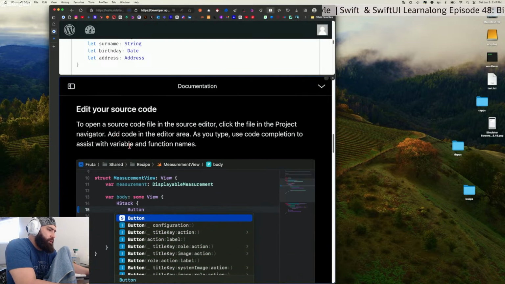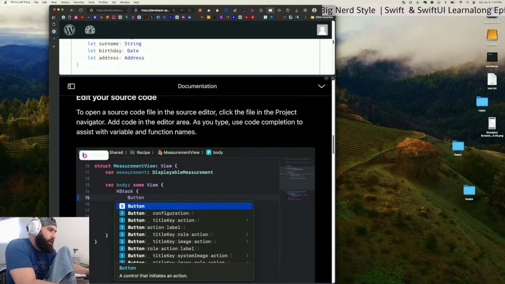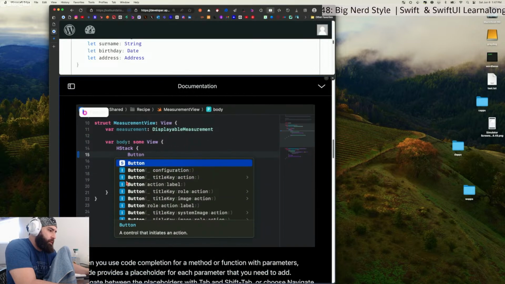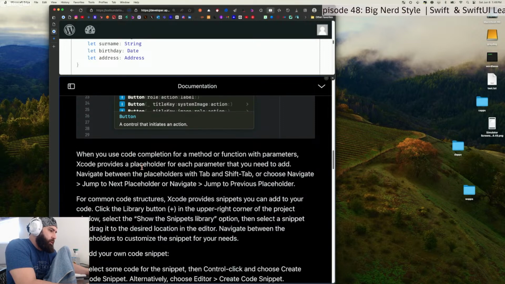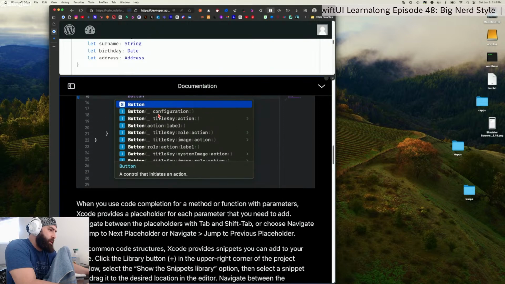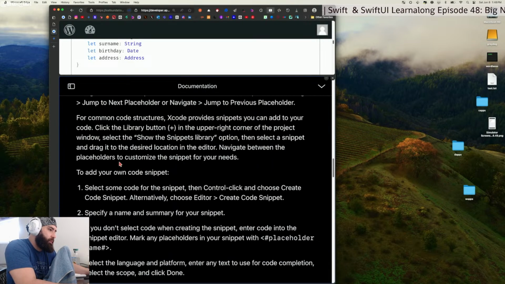From the navigators, click a file to open. Edit your source code. To open a source code file, just click it. Yep. And we're familiar with the autocomplete. It's, for the most part, been very good. That's appreciated. When you use code complete for a method or function with parameters, Xcode provides a placeholder. Yeah, so this has been the coolest part about it, honestly. When it pulls in the parameters for you, and then you can just enter, tab to the next one. That's been really helpful.